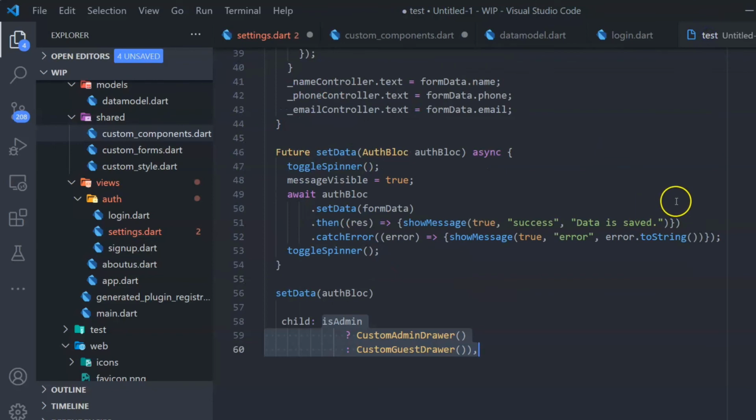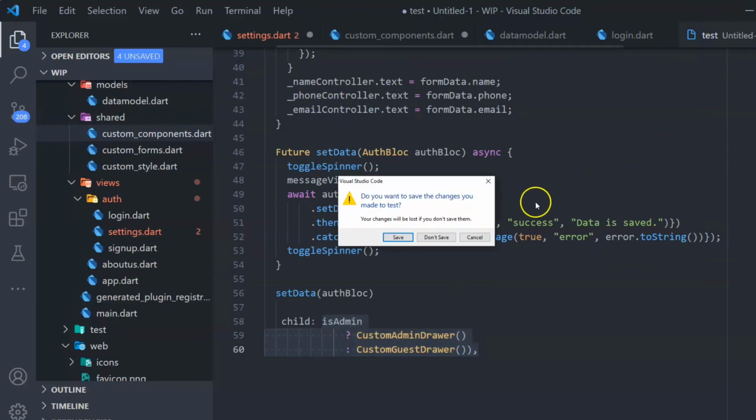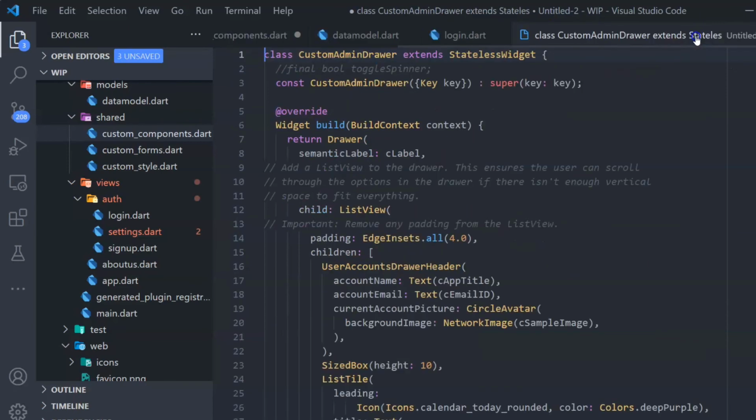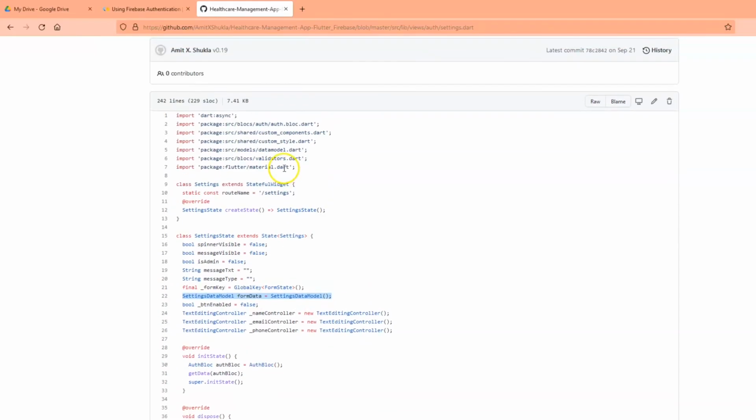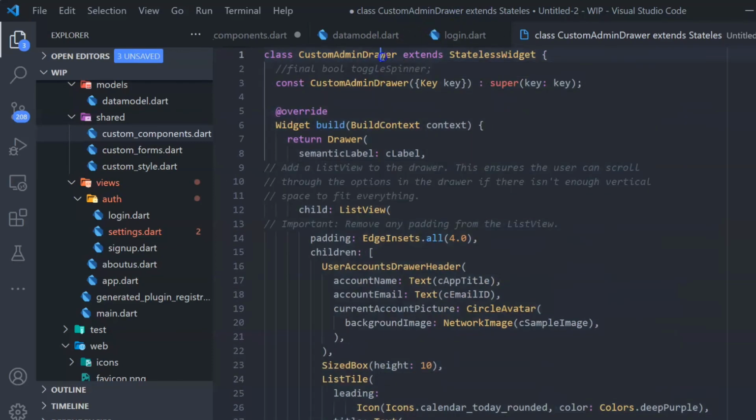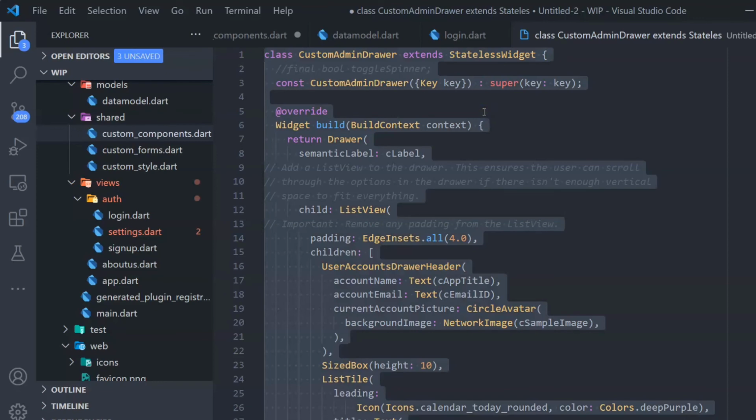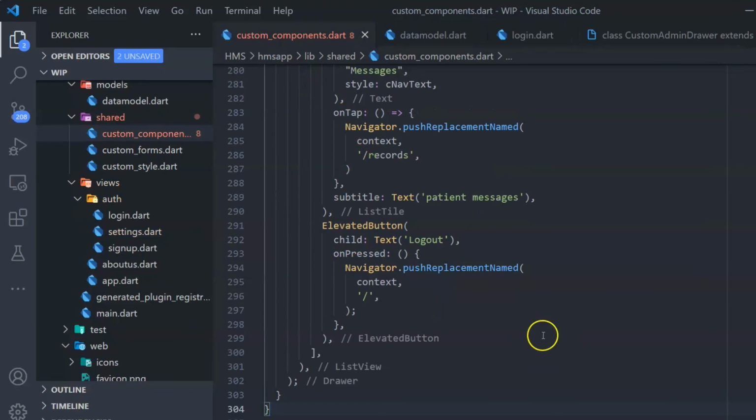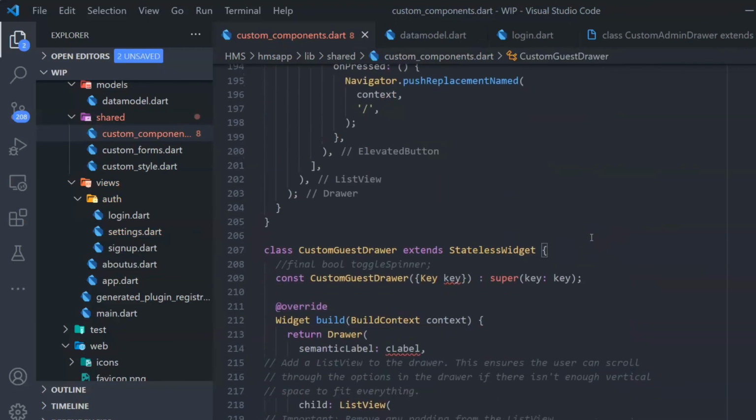Again, I don't seem to have the latest code, so let me get it from my GitHub repository here. I'm going to close out all of these things here. Okay, so these are the two classes I want: custom admin drawer and custom guest drawer. Let me copy these, go back to my custom components and include those two widgets here.